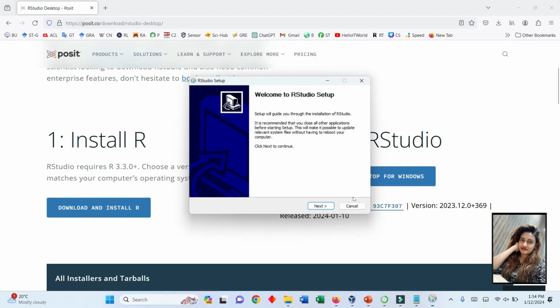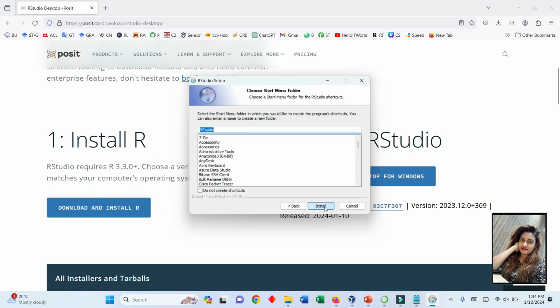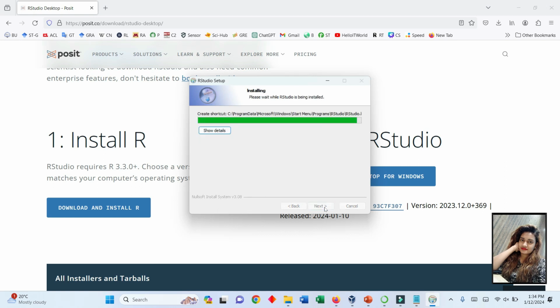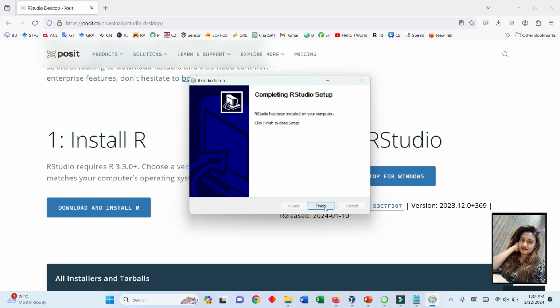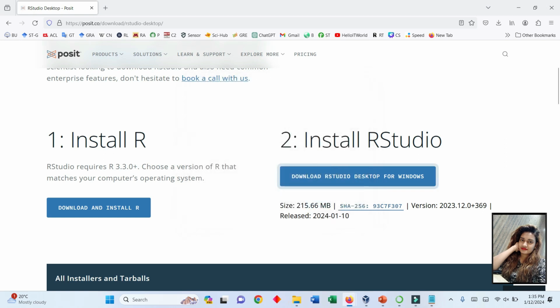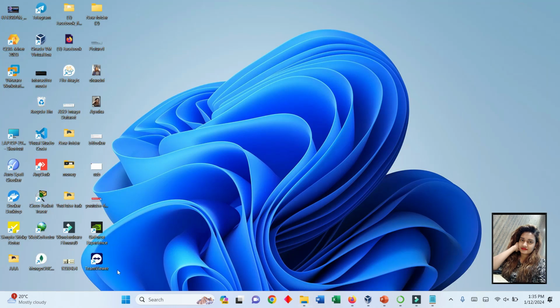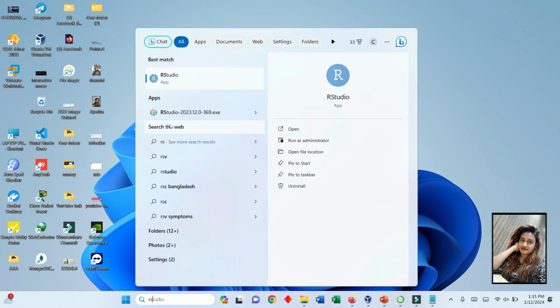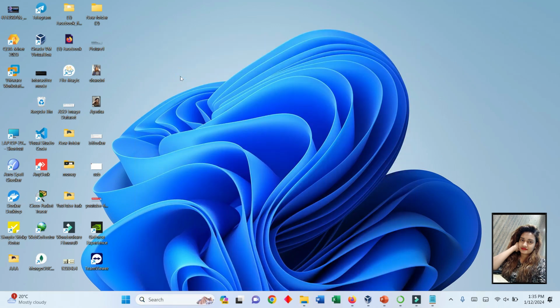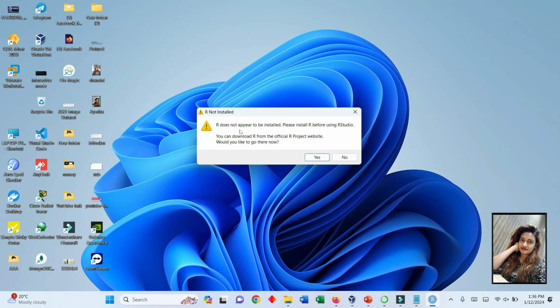Yes. Next. Next. See, it's finished. Now press the finish button. If you want to run from the desktop side, search RStudio. See here, it says R does not appear to be installed. Please install R before using RStudio.